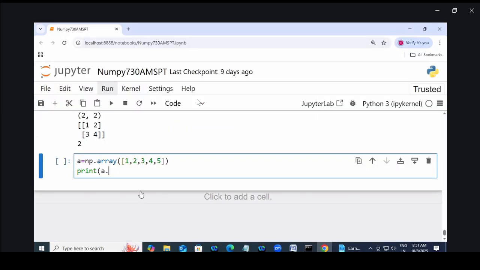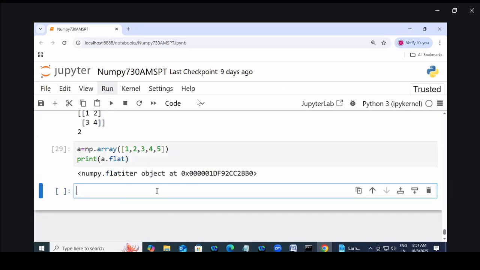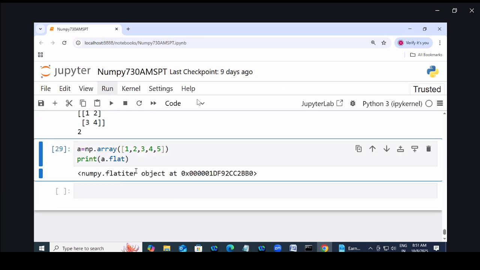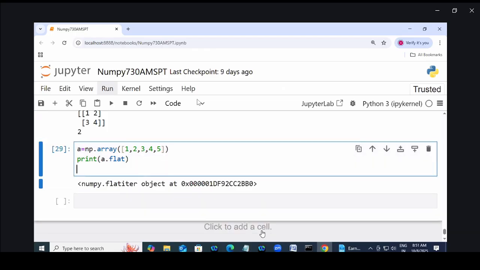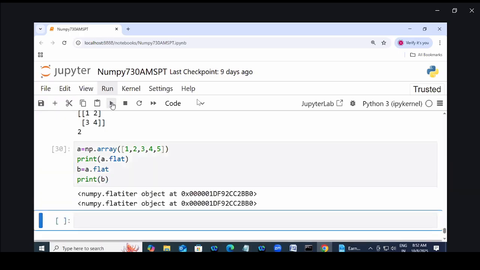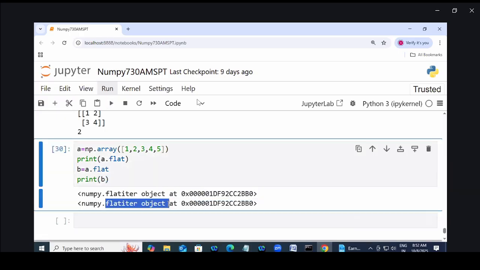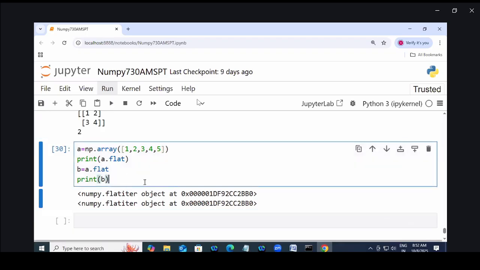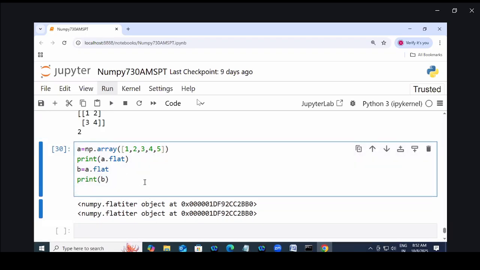So I'm trying to say a dot. What is the name of the attribute? Flat. This returns which object? A flatiter object. Now here I'm writing b equal to a.flat, and if I say print b, b is again a flatiter object. Flatten array is nothing but, let us see this.